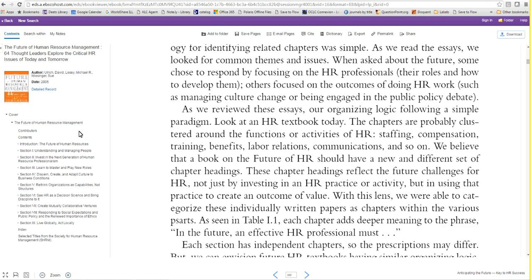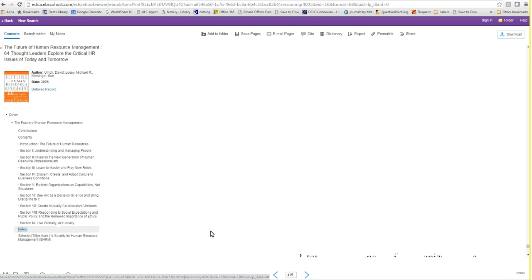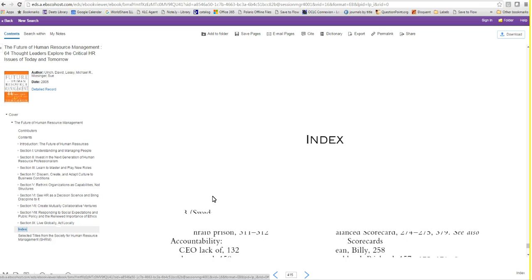Okay, let's see if we can find anything that we think might be relevant to the idea of leadership in human resources. Certainly, I think understanding and managing people could have something about leadership in it too. Learn to master and play new roles as well, rethink organizations' capabilities, not structures. So it kind of suggests that there's a lot of things that have an implied relationship to leadership. Let's look at the index though and see if we can find anything specific.